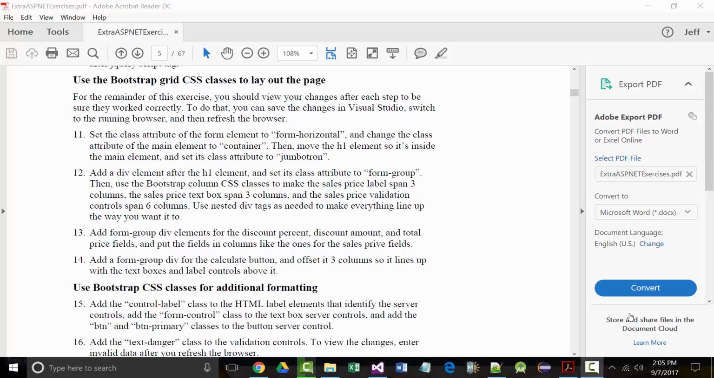All right, as we continue on then, we have done step 11. We set the class attribute for the form to form horizontal. We changed the class attribute of main to container. We moved the H1 so it was inside of main, and we changed its class to Jumbotron. So step 11 is done.